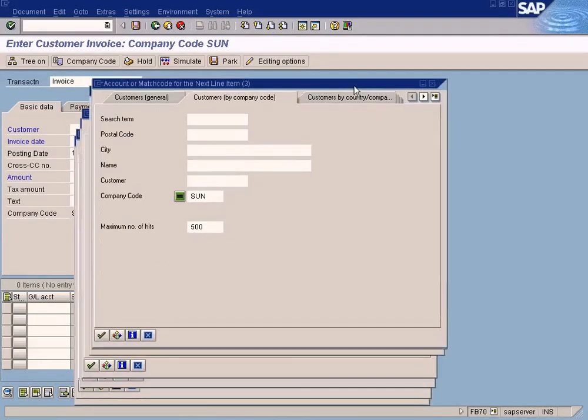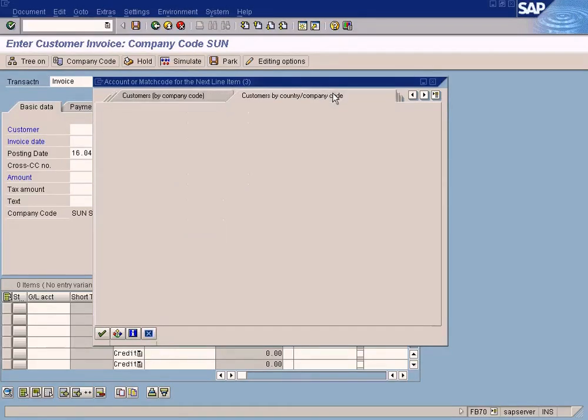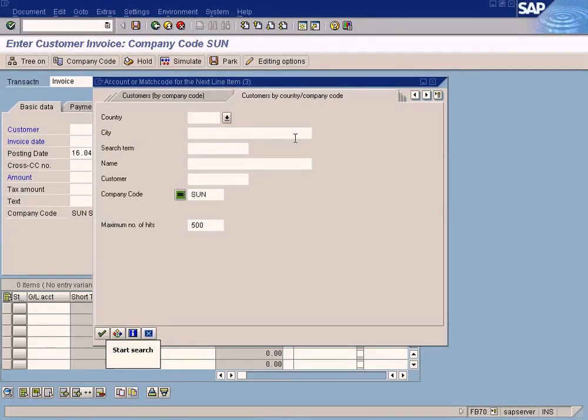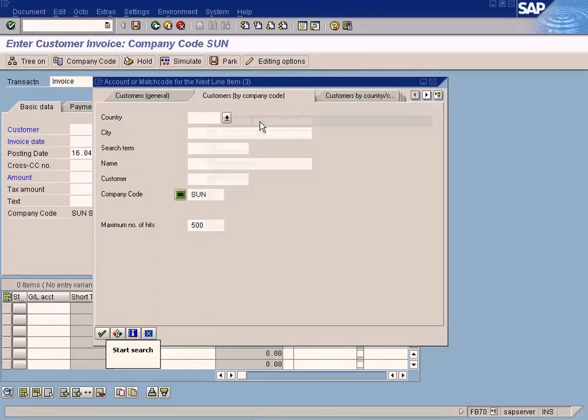Let's go into it. You see these tabs here, they give you an option to select the customer by company code. If you want to select the customer by country, you can go to this tab, key in the country and see all the customers set up under the country, and you have many such options. If you click here, you can see all the other options for selecting customers. Normally we select the customers by company code, so that you can key in the company code and filter.